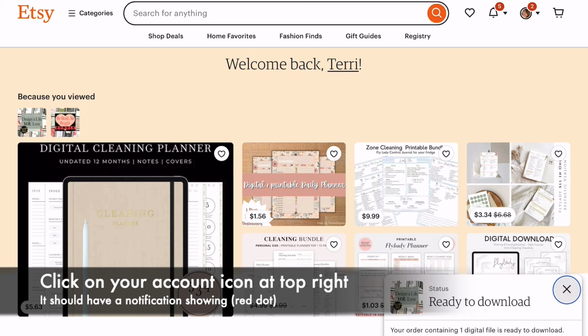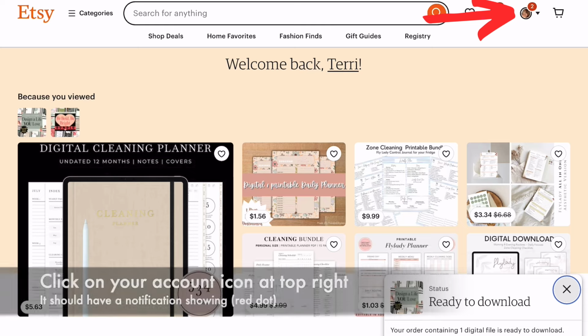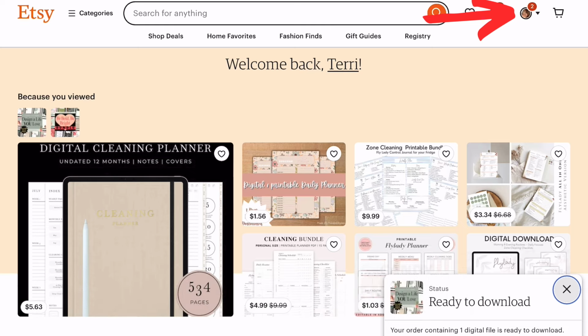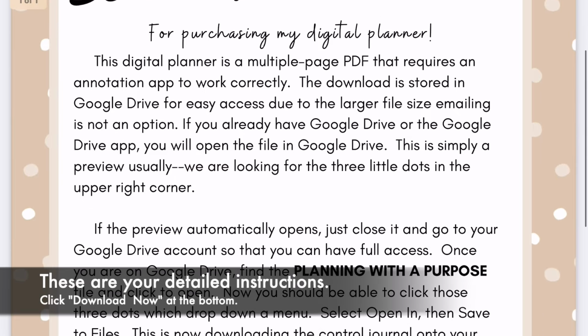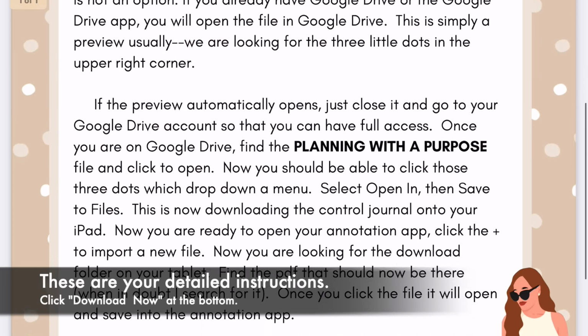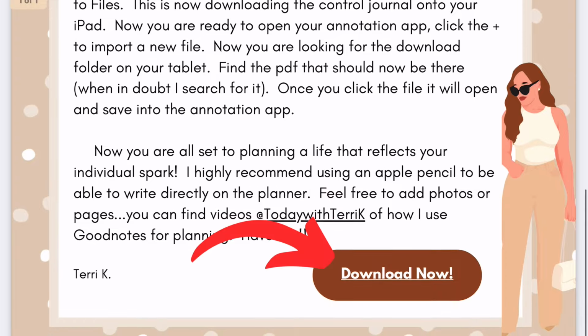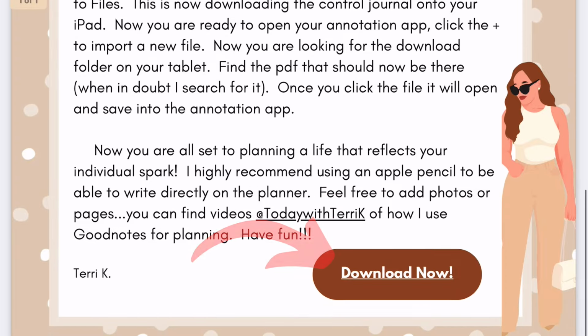You're going to go up to the top where your icon has a notification. All right, this opens up the thank you, and this is the detailed instructions. So I want you to keep this handy because it does walk you step by step through everything. Clicking download now is going to open up Google Drive, which is a free product of Google.